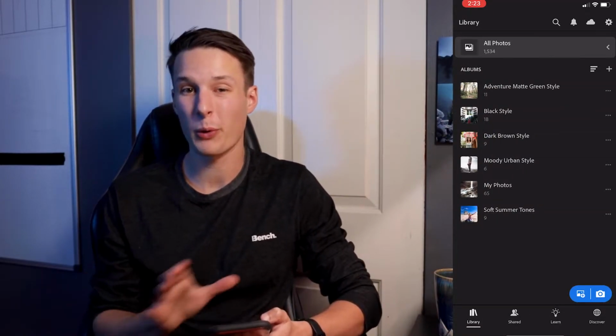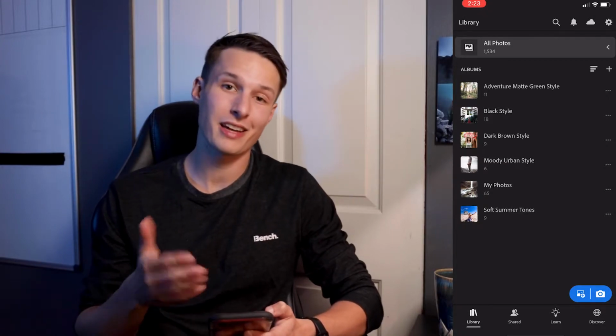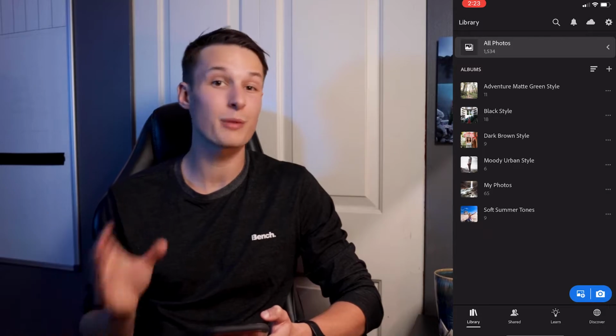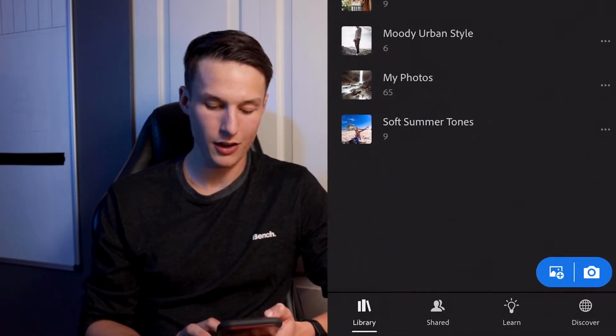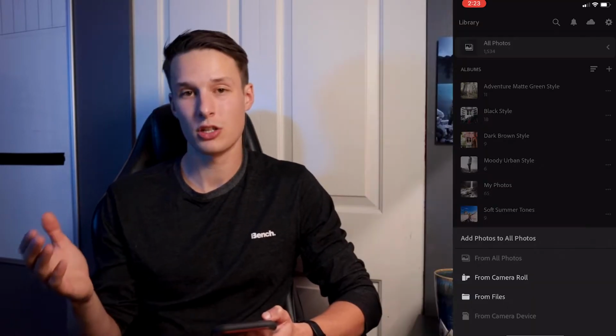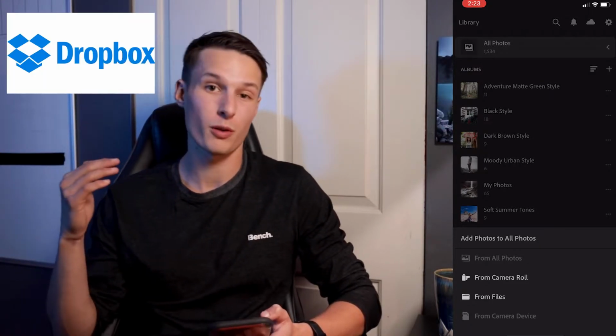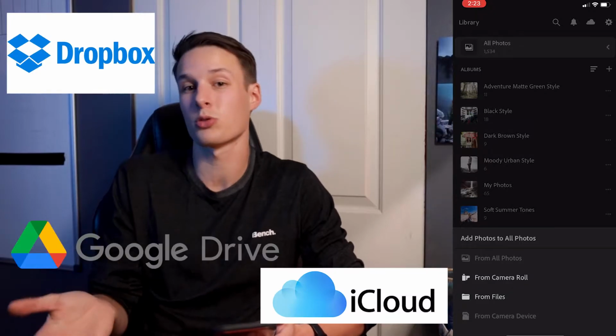And if you've never imported anything, it'll be completely blank. But in my case, I have some photos already imported. But for the sake of example, let's say we want to start fresh and import a batch of images. By clicking on the add image icon, you can choose to import from your camera roll or from files, which would mean importing from Dropbox or iCloud or Google Drive or something like that.